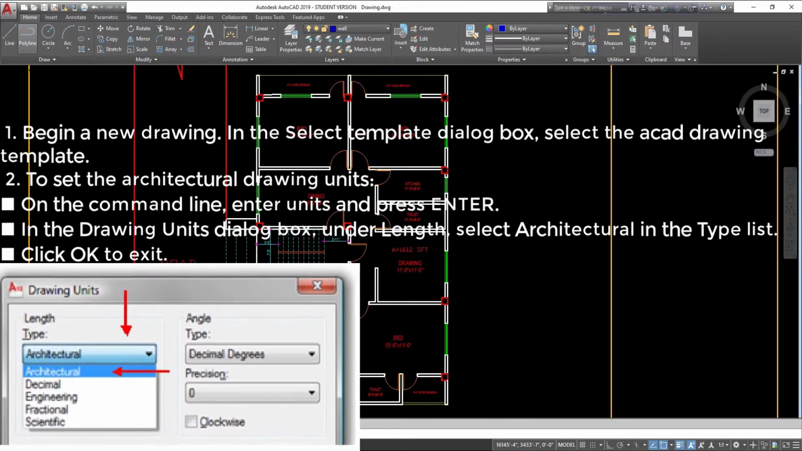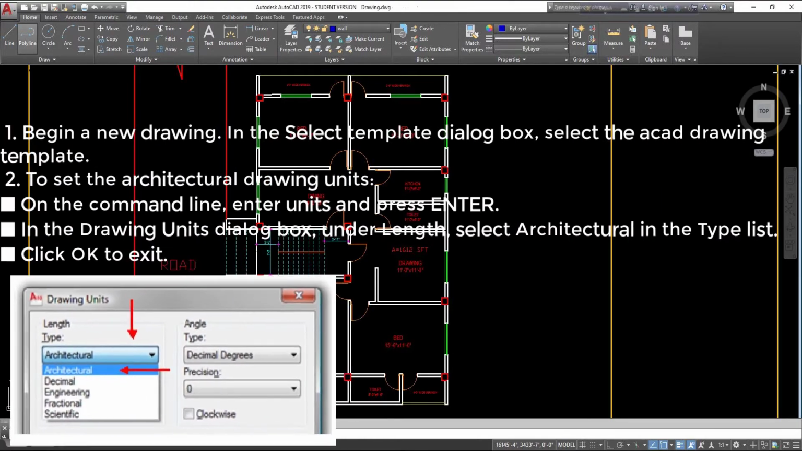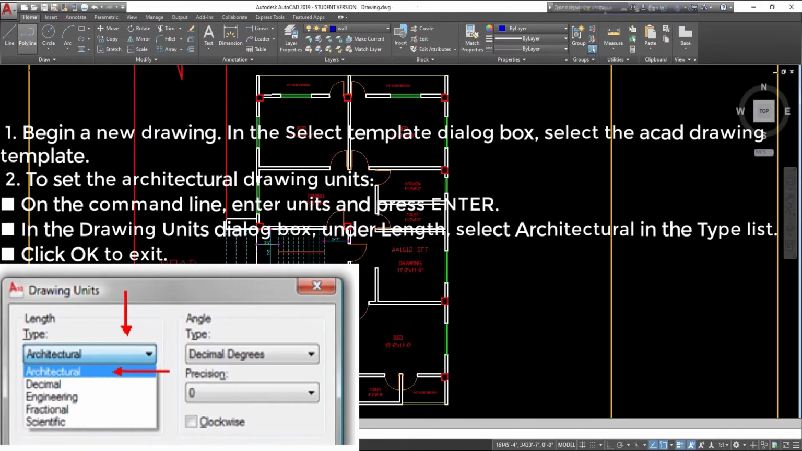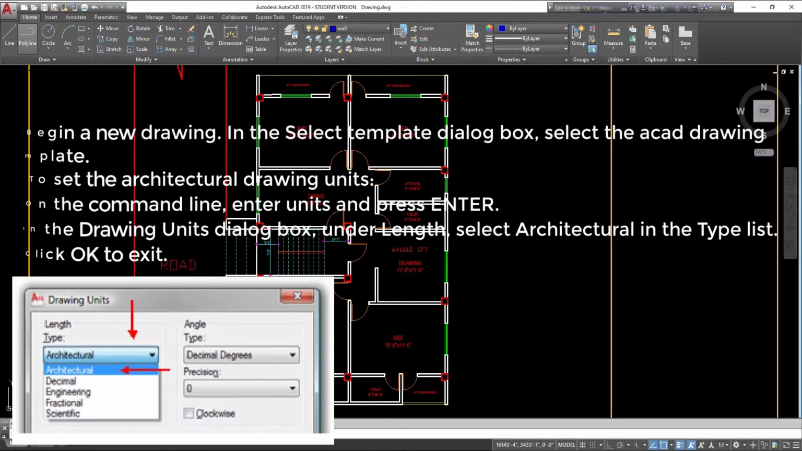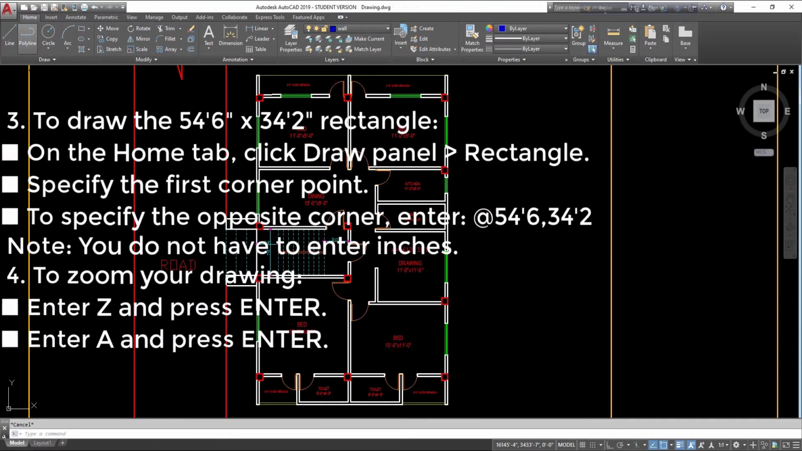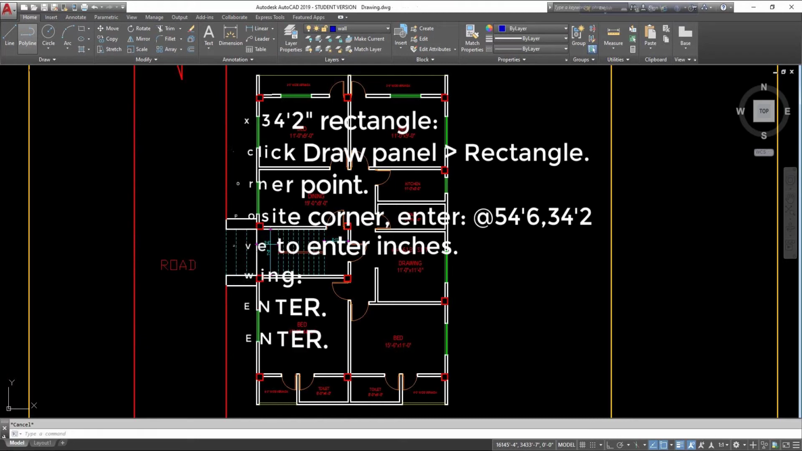2. To set the architectural drawing units, on the command line, enter units and press Enter. In the Drawing Units dialog box, under Length, select Architectural in the Type list. Click OK to exit. 3. To draw the 54 feet 6 inches by 34 feet 2 inches rectangle, on the Home tab, click Draw panel, Rectangle. Specify the first corner point. To specify the opposite corner, enter @54'6,34'2. Note, you do not have to enter inches. 4. To zoom your drawing, enter Z and press Enter. Enter A and press Enter.